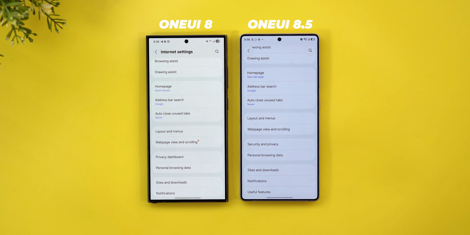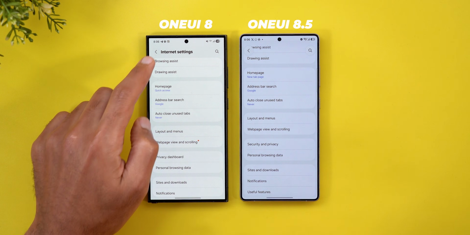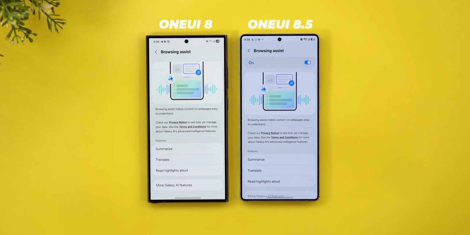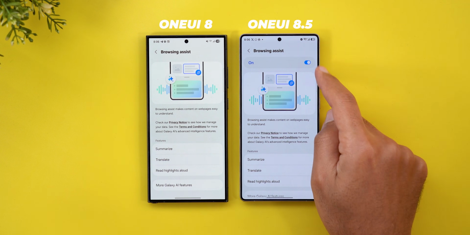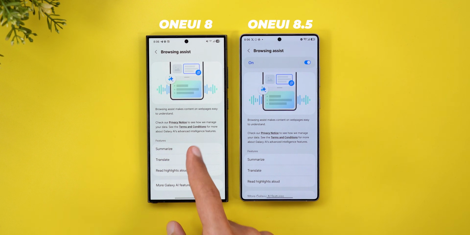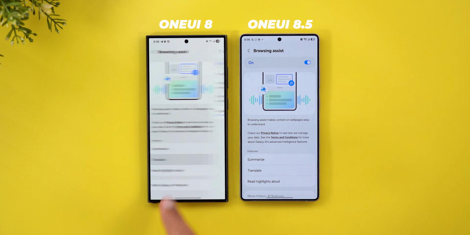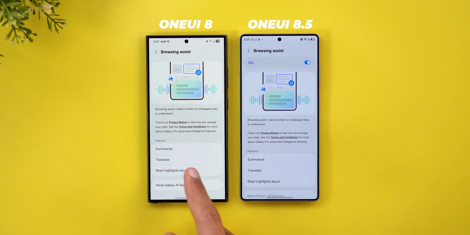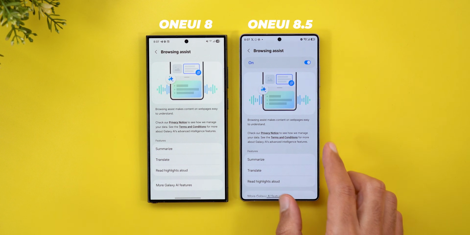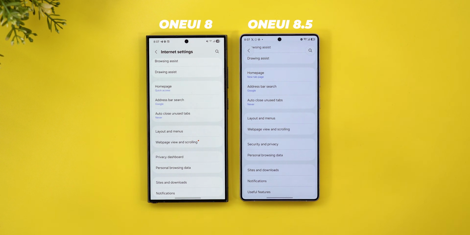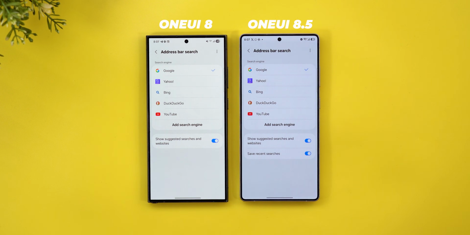The rest of the changes I'm gonna show you are under settings, starting with the browsing assist. Now in 8.5 you can turn off this feature entirely, while previously if you want to turn it off you have to go inside each sub menu to turn it off individually. So this one makes it easier for you. Under the address bar menu, you will see a new toggle here called Save Recent Searches. So if you don't want to save the recent searches, now you can turn this feature off.